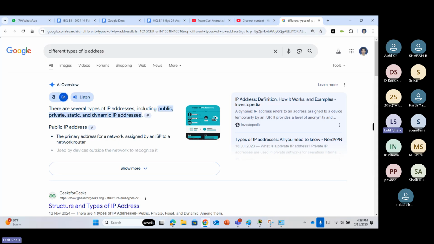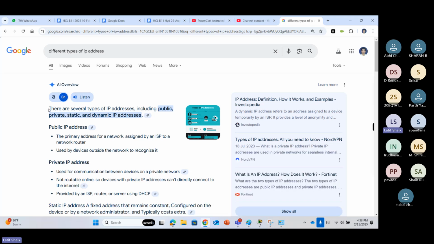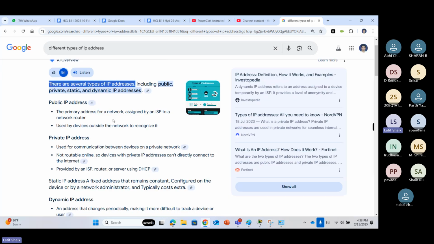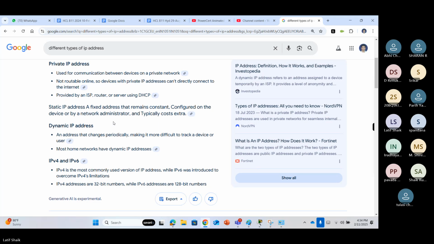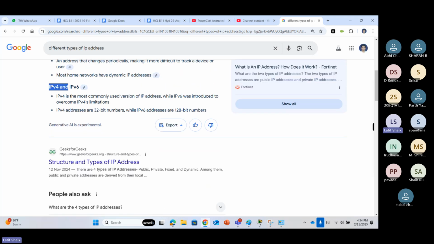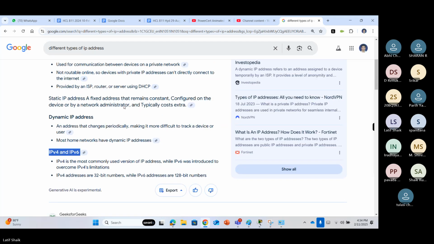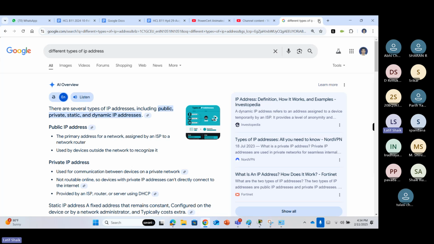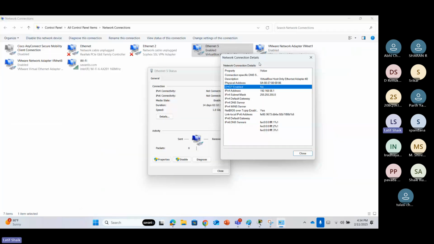Maybe we can say like this: public, static, dynamic, private IP addresses. There are several types, because it's not exactly a type, means public IP address, private IP. That's one type. Dynamic and static, another type. IPv4, IPv6, two versions, but two types. So directly, you should not ask that question.